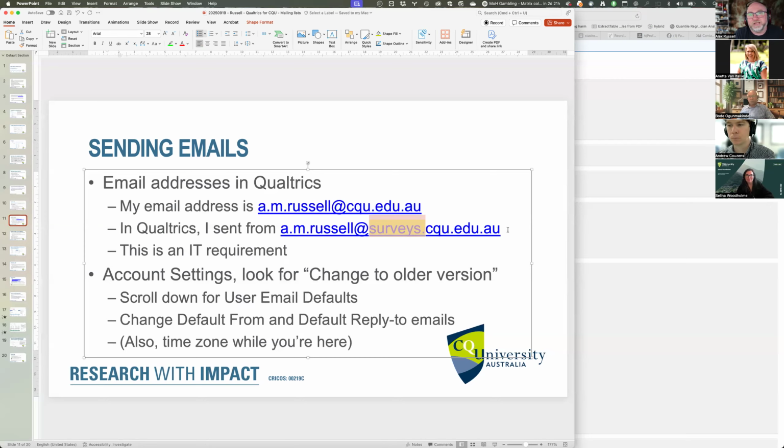It doesn't work like that. So if you are working with an undergraduate student, remember that postgraduate students get a CQU email address, like an affiliate account. So they'll be able to use their CQU email address. But if you're dealing with undergraduate students, I would recommend that you send it yourself from your email address, which means that it needs to be hosted in your email account. Okay. All right. So that's how you set all that up.